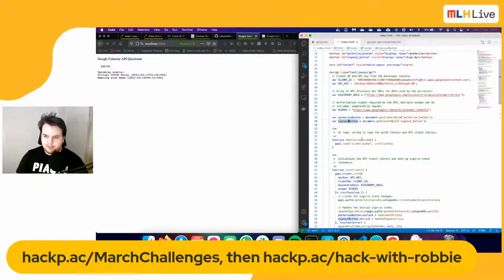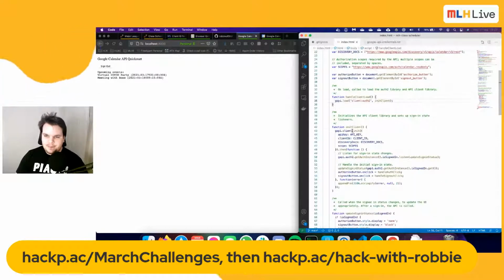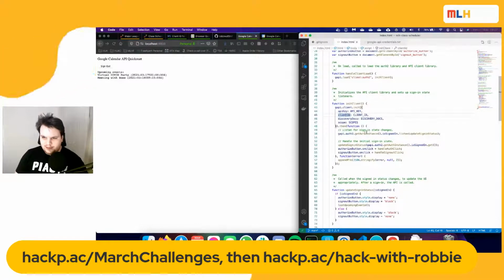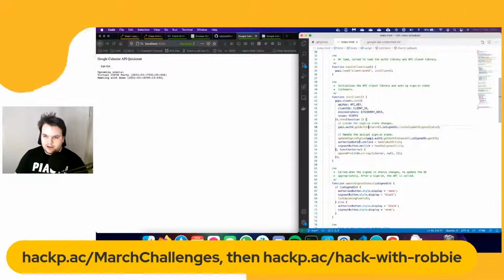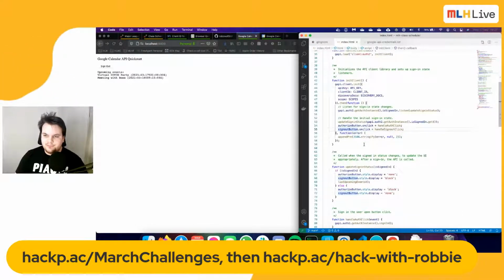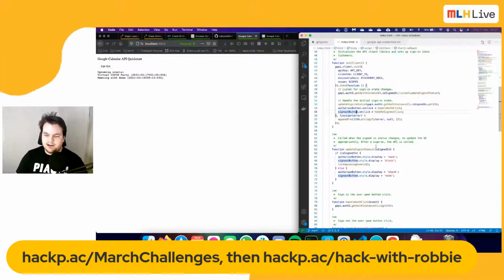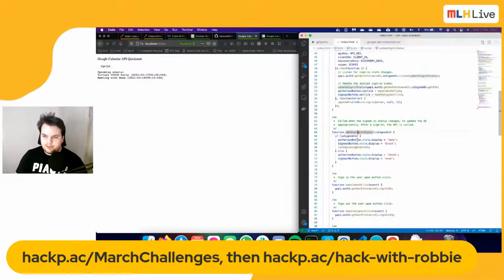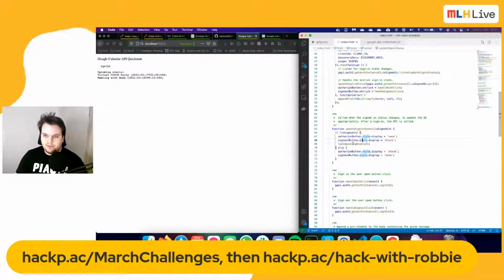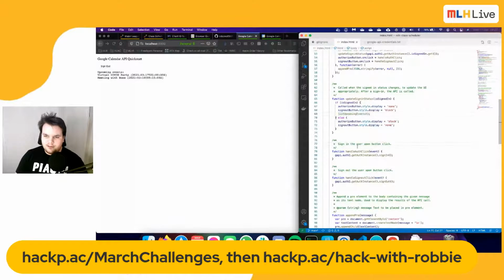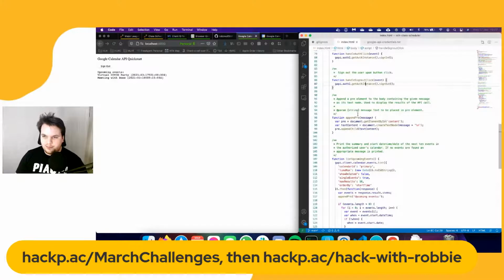We find our buttons. We do some loading stuff to load the Google API. Initialize it with our API key, our client ID, and that kind of stuff. Essentially, what do we got here? Get auth instance that handles the initial sign-in. There's some stuff here where Google's done the hard work for you in terms of handling the sign-in with the OAuth. This does some stuff to make the buttons show once we've signed in. Sign in the user upon button click. Handle auth click. Fine. That's all standard stuff.